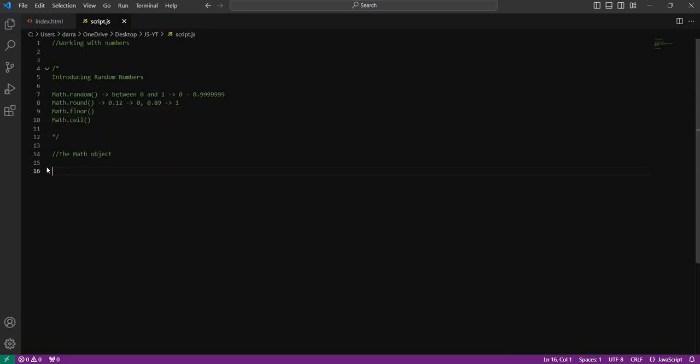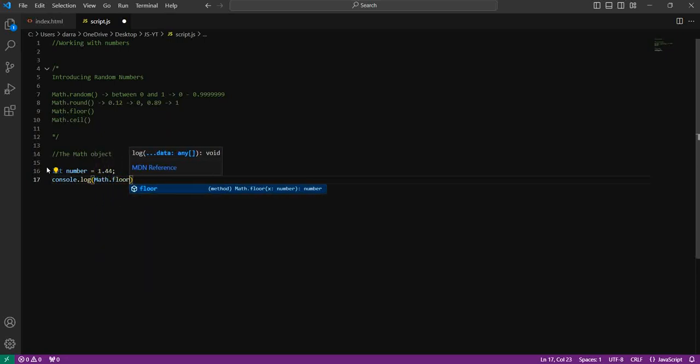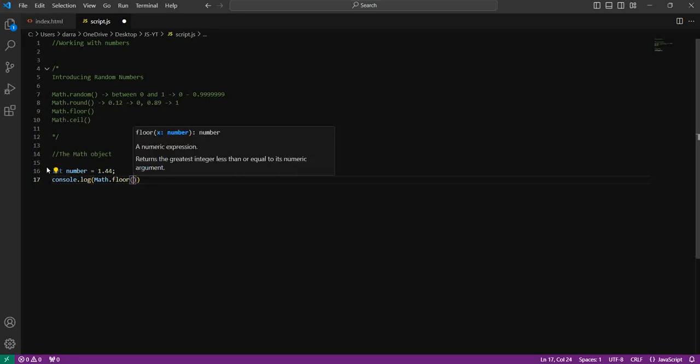What I'm going to do is create a variable. We'll say let number equal, and I'm going to assign it the value of 1.44. Then I'm going to log out to the console that number, but I'm going to use Math.floor. So remember, when you're using the Math object, you just write the word Math with a capital M, .floor, and then parentheses. And I want to pass in that number variable. And remember, number has a value of 1.44.